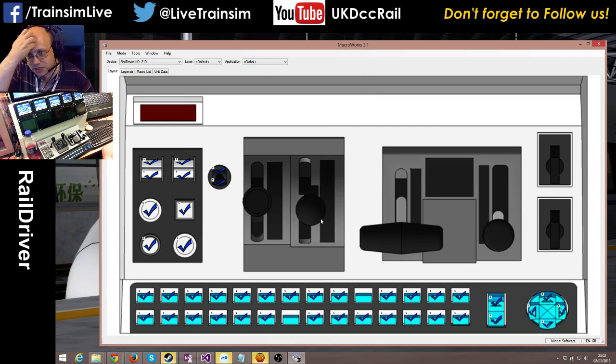So now what happens is whenever you move the horn, this one, into the down position, it's going to send a B key to the game. When you move it into the up position, it's going to send a space key to the game. So if you've got locos with multiple horns, you can wire this up to do that. You could actually wire any of these up to do that.